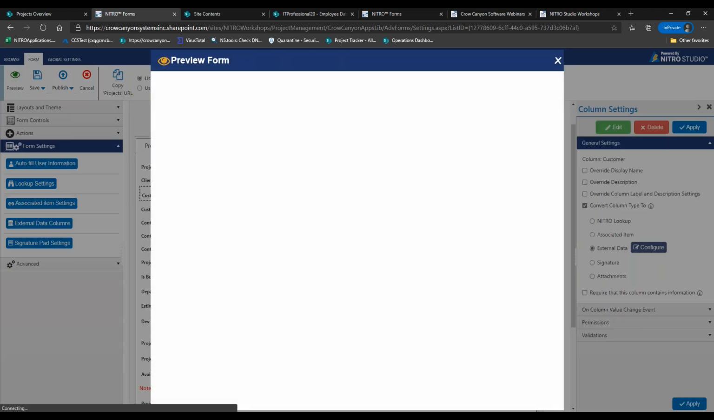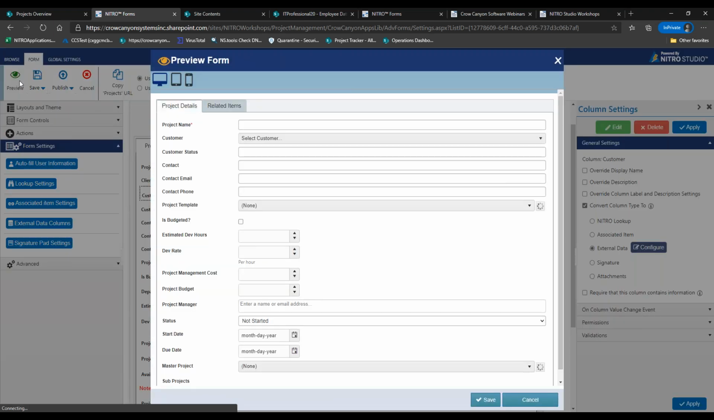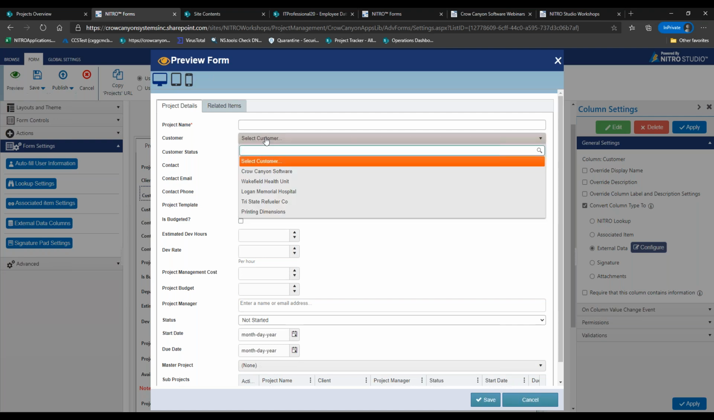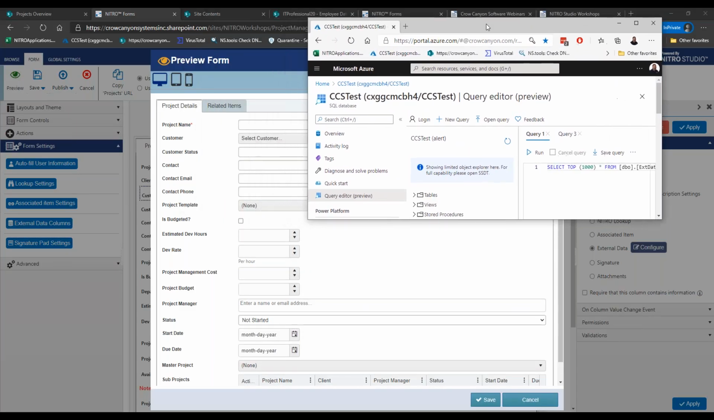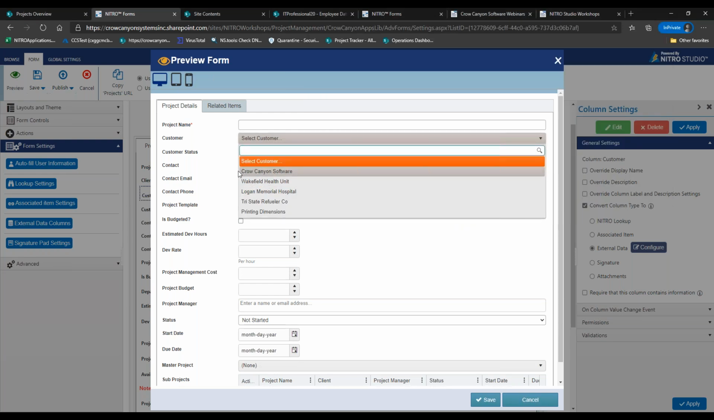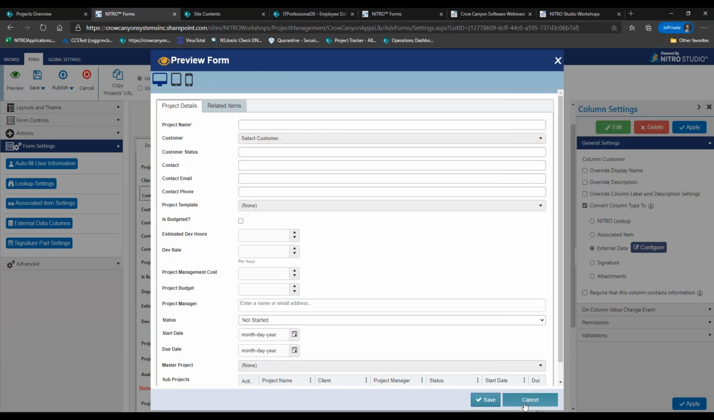And throughout the development, and this is true as you're doing anything with Nitro Forms, most anything, you can hit this preview option in the upper left and start seeing how it's going to function, how it's going to operate. And you can see right here, here's our list. So go back to our DB. Can I do side-by-side comparison? You can see we've got Hurricane Software, Wakefield Health Unit, Logan Memorial, all that's on here. So that's real straightforward. Now we've created that connection between our database for selection and made it available to the user filling out this form.